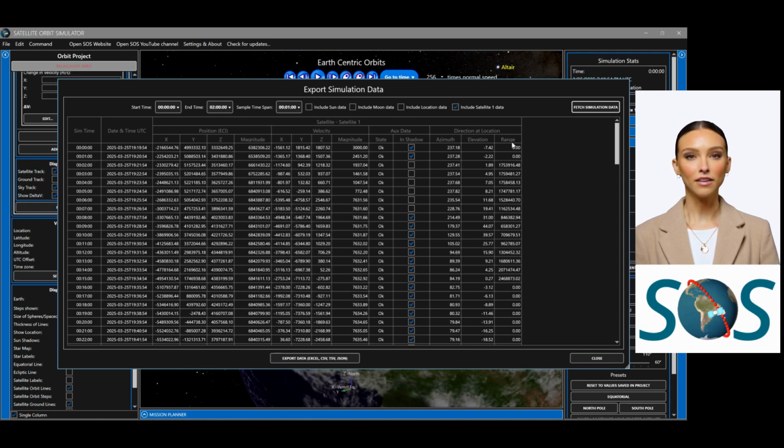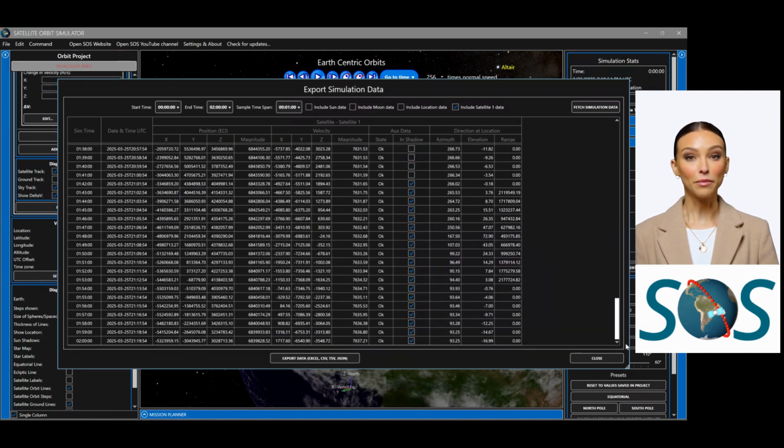Note from the data that the satellite cannot be seen by the ground station for the first 2 minutes of the simulation. Its altitude is simply not high enough. At 3 minutes, it becomes visible and stays visible until simulation time is equal to 15 minutes. Now scroll down to simulation time equal to 1 hour and 42 minutes. The satellite has completed 1 orbit and is again temporarily visible. During these times of visibility, you can communicate directly with the satellite.